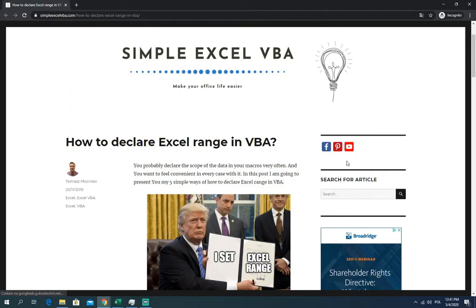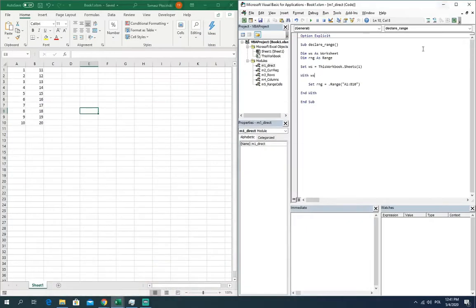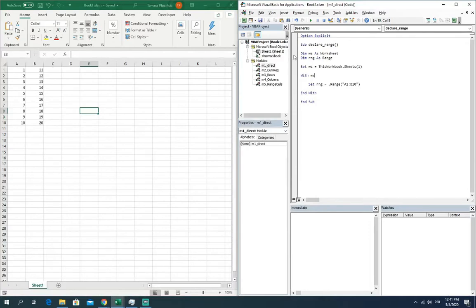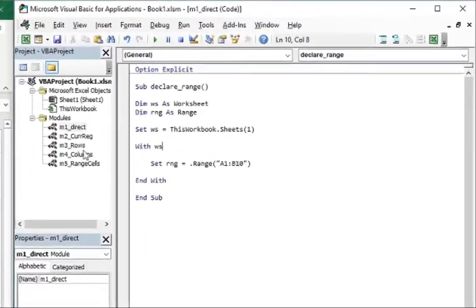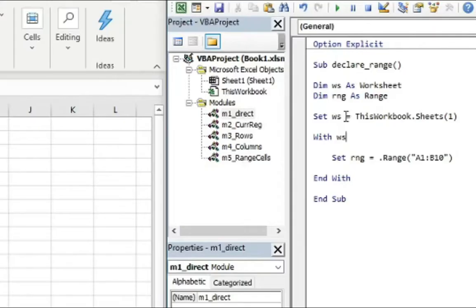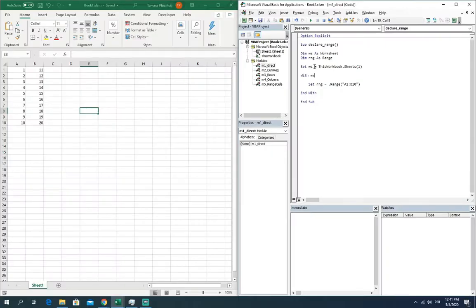Okay, let's go straight to the topic. I prepared for you a spreadsheet in Excel and some code for this topic. To be clear, I prepared 5 ways to declare a range in Excel. So let's start with the first one. The first one is like that.